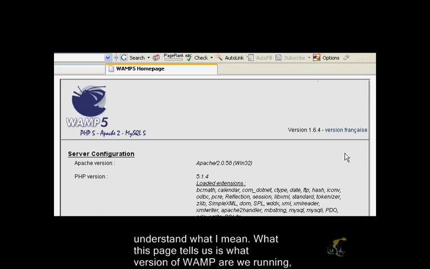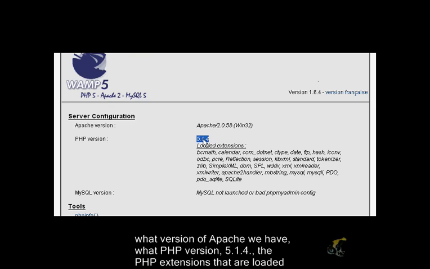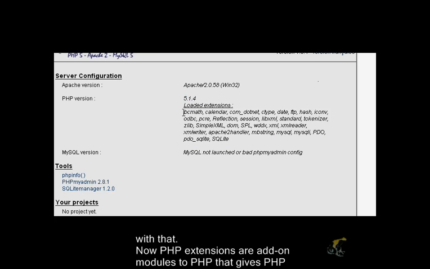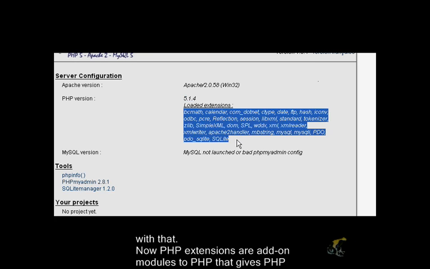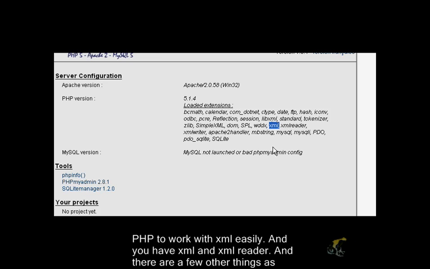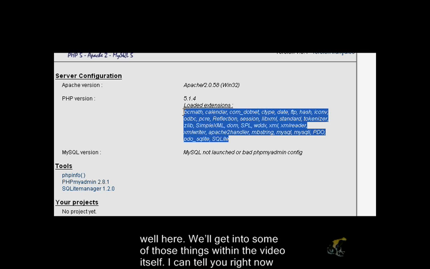What this page tells us is what version of WAMP we're running, what version of Apache we have, which PHP version, 5.1.4, and the PHP extensions that are loaded with that. Now, PHP extensions are basically add-on modules to PHP that give PHP extra capabilities. For instance, here we have an extension that allows PHP to work with XML easily. And you have XML and XML reader. And there's a few other things as well in here. We'll get into some of these things within the video itself.